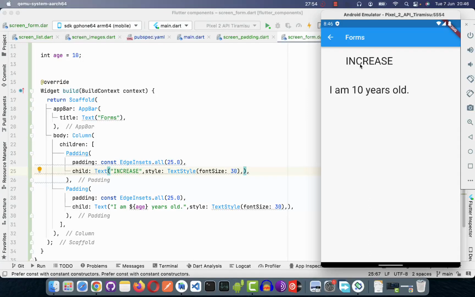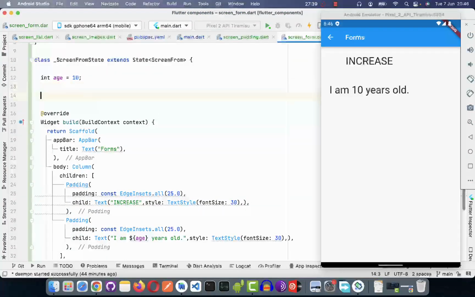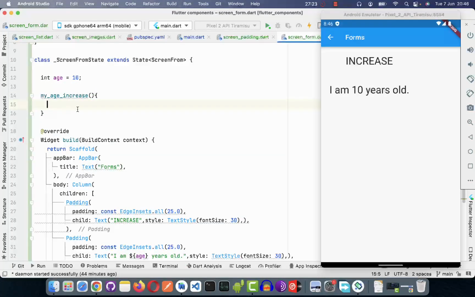So I want, when someone clicks on this increase, this one to be updating, changing, adding one. To do that, I'm going to create a function that we will call to increase this guy. So I'll simply come and create this function here. In Flutter, you may not even specify what kind of function it is. You can just call it my age increase. So this is just a simple function.